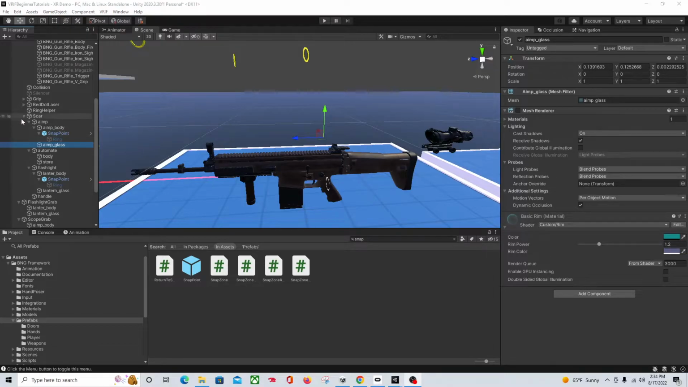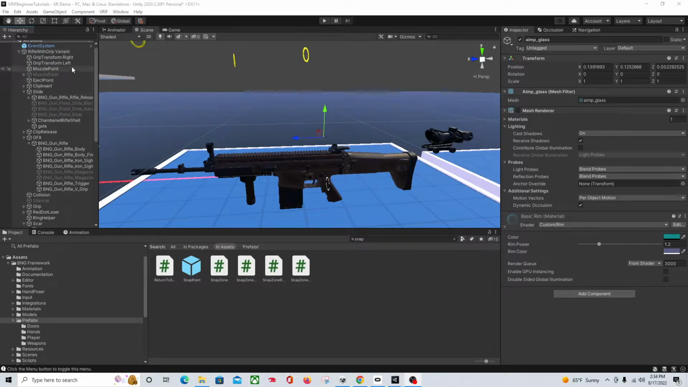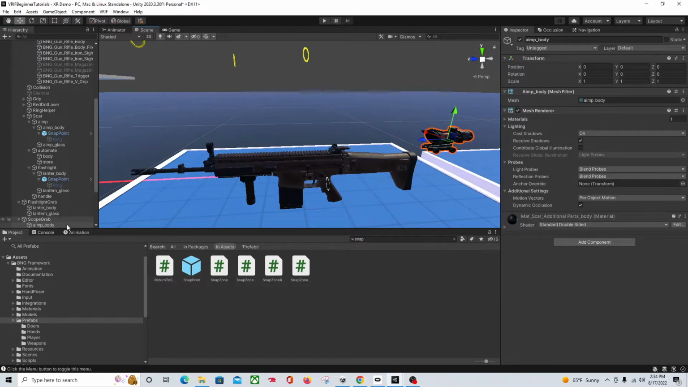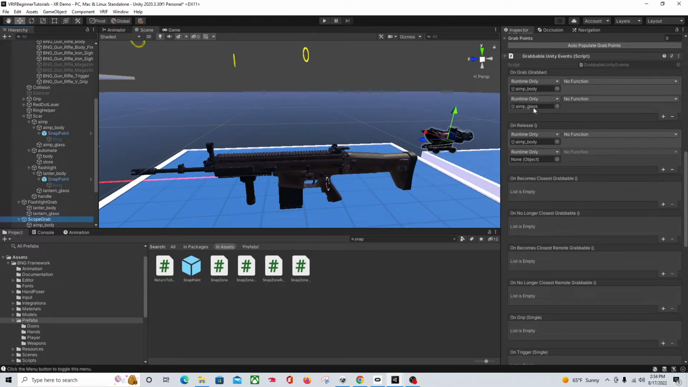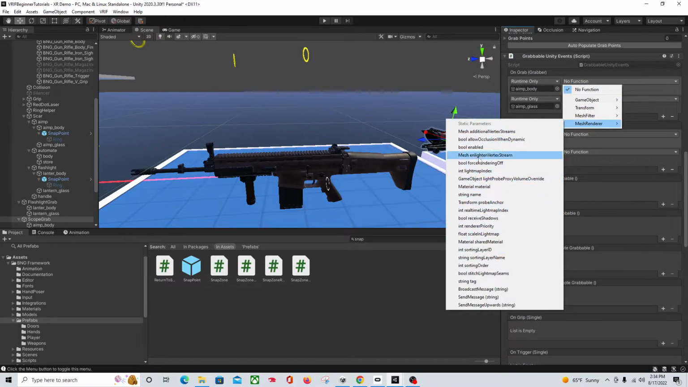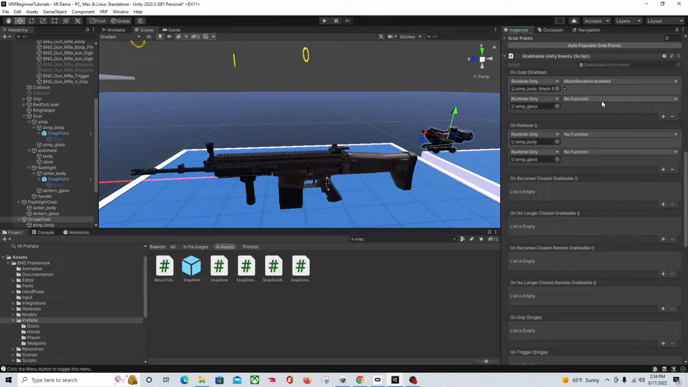Okay, and then click back on your scope. Make sure you're on the parent. And we need the glass for our on release. So, glass. And then we're going to run mesh render, bool enabled, true. Mesh render, bool enabled, true. And then this one's going to be mesh render, bool enabled, leave it false. Mesh render, bool enabled, leave it false. So now when we grab a hold of this, it's going to enable the mesh render, and then when we let go of it, it'll disable the mesh render.